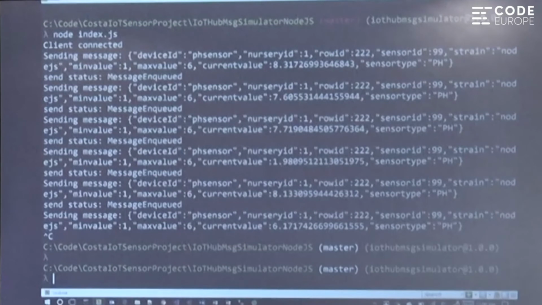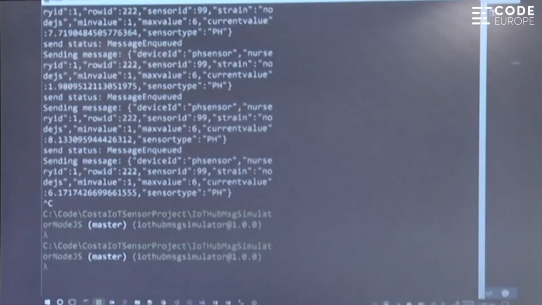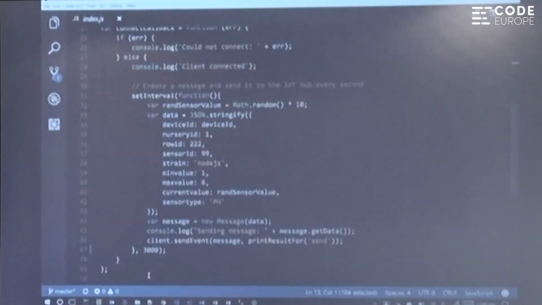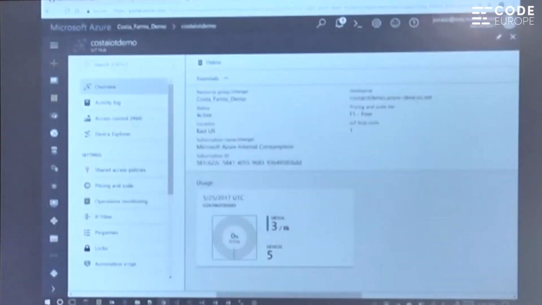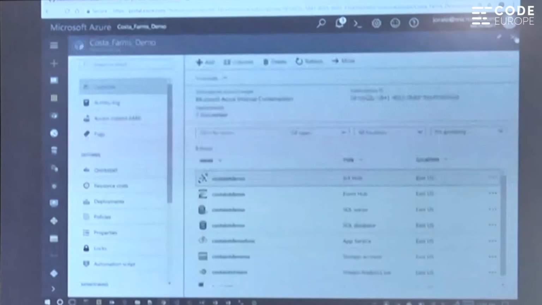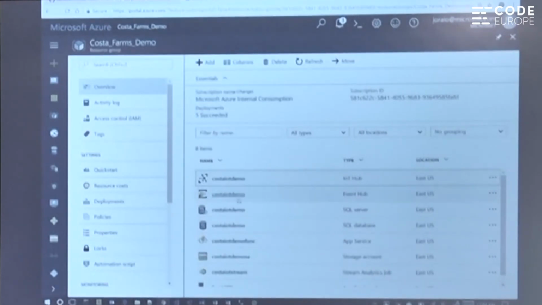Okay, so let me now show you a couple more things inside the portal, and then kind of wrap up with where you can find all this code, the information, and also resource links. So let me go back to the portal. So if I go now into Stream Analytics.